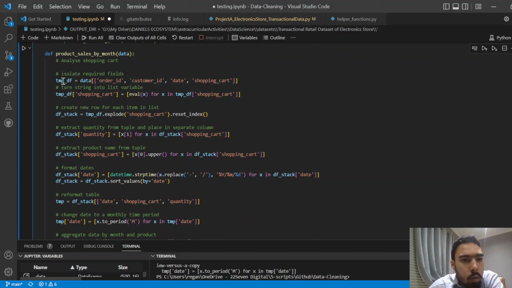Right, we start off with, I suppose I need to update these names so that they are more meaningful. These were from the testing phase and I haven't updated them yet. Anyway, we've isolated the required fields, which are the IDs, the date, and the shopping cart. Essentially what's happening here is that we've been provided the products. Let me show you what I'm speaking about.